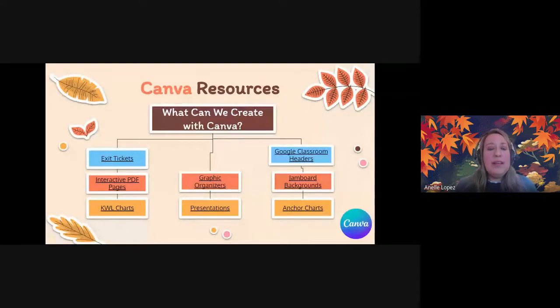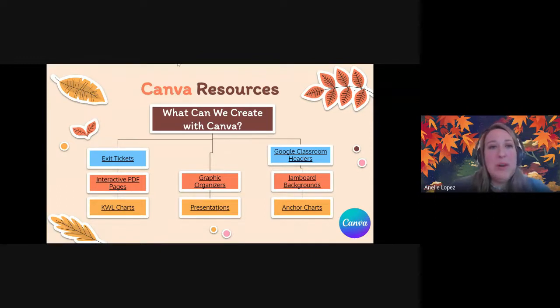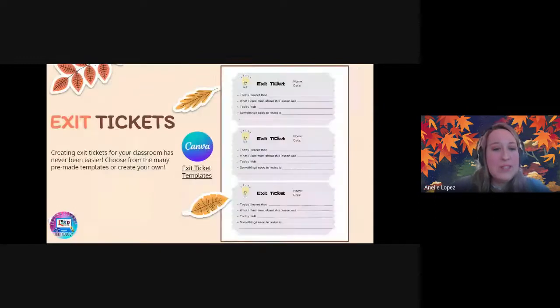So Canva resources, what can we create with Canva? So we can create exit tickets, interactive PD pages, KWL charts, graphic organizers, presentations, Google Classroom headers, Jamboard backgrounds, and even anchor charts. So all of these are hyperlinked. So if you have our presentation and you click on these, you're going to get sent to that template page of all this. So let's go ahead and get started here and say, you know what, let's explore. Let's go ahead and see all these awesome resources that Canva provides.